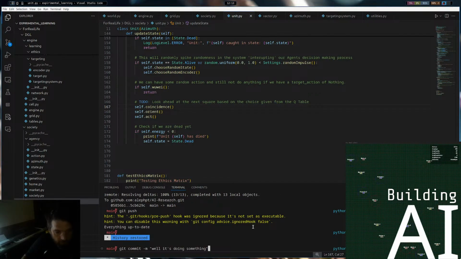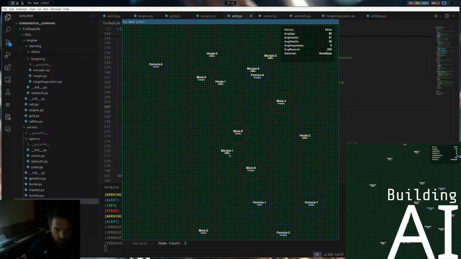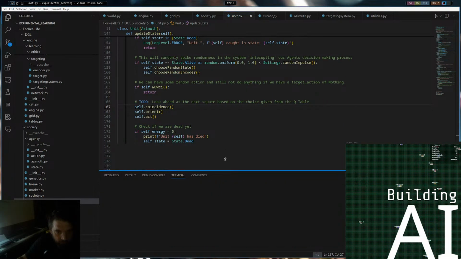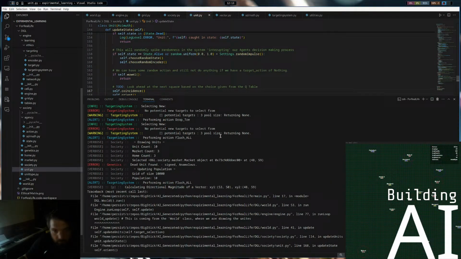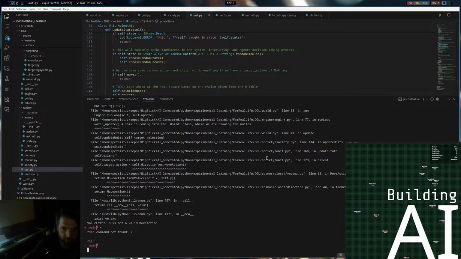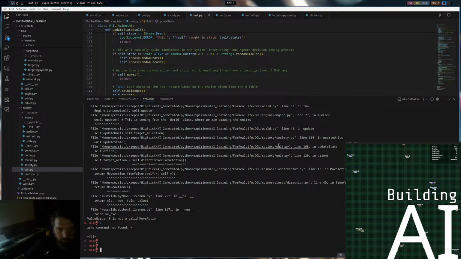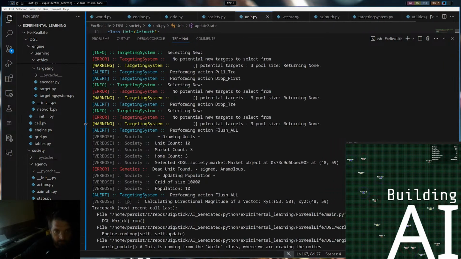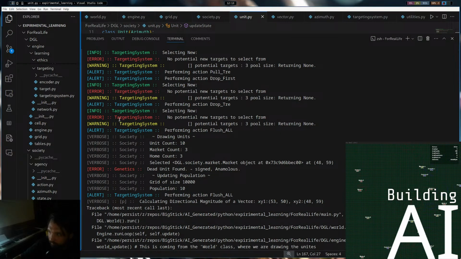So I want to figure out, we're selecting a market, but then we're getting 8 is not a valid. So you can see here we selected a market at object. Whoa, whoa, whoa, what did I do? This is why our logging system is so cool. That's why it's so great.